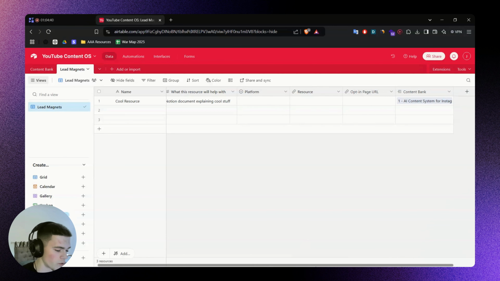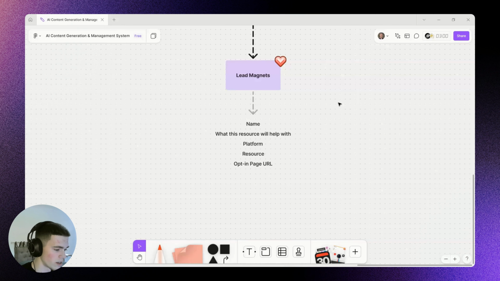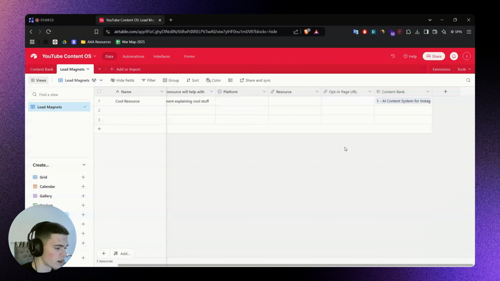But for now, that's working for me. It doesn't matter. So for me, I would add here the Tally form. But if, for example, you are using ConvertKit, you would add here the link for the ConvertKit opt-in page. Okay, so that's actually it for here, the lead magnets page.